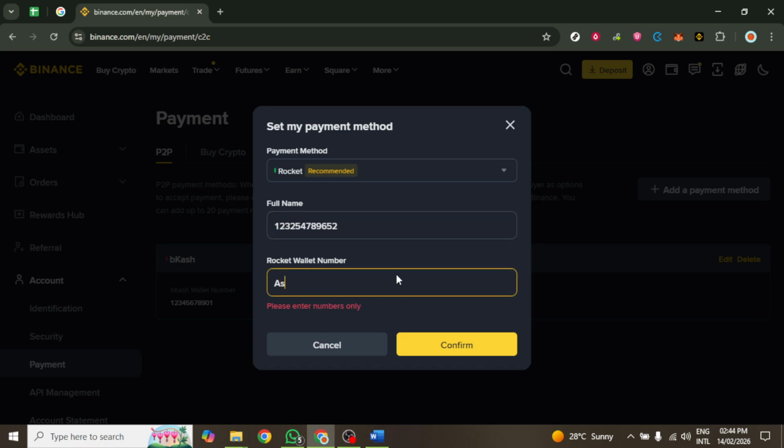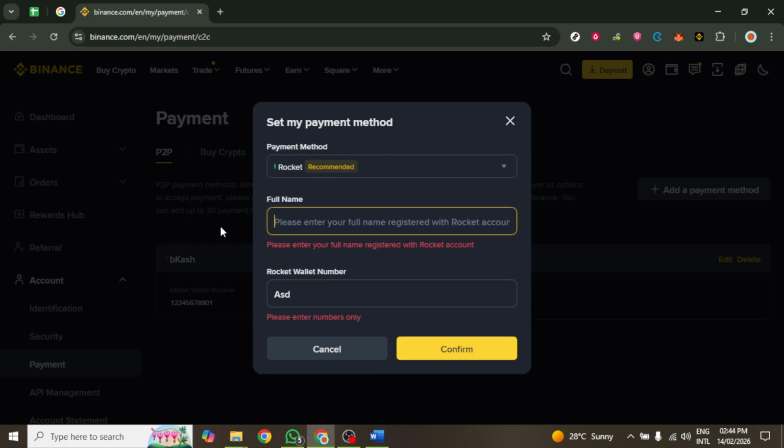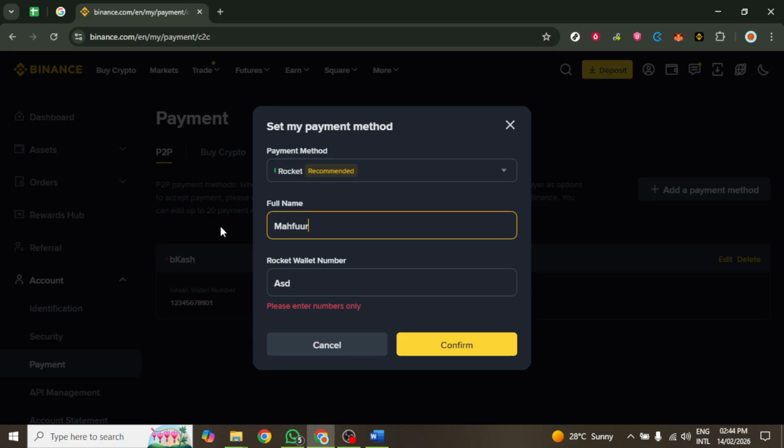Following this, you may be required to complete a security verification process to confirm your identity. This step is essential for maintaining the security of your account. Wait for a confirmation notice to appear on the screen, indicating that your payment method has been successfully updated.